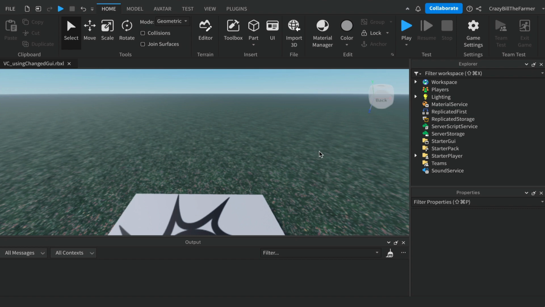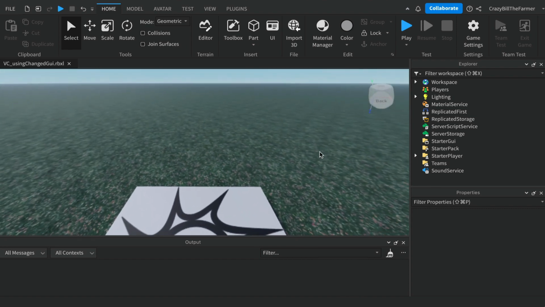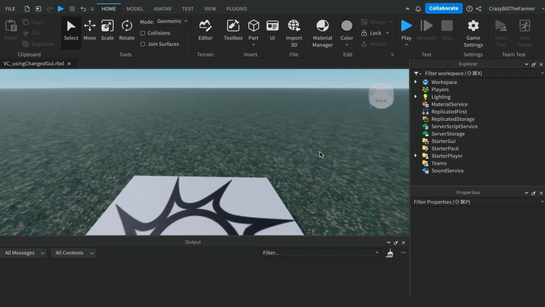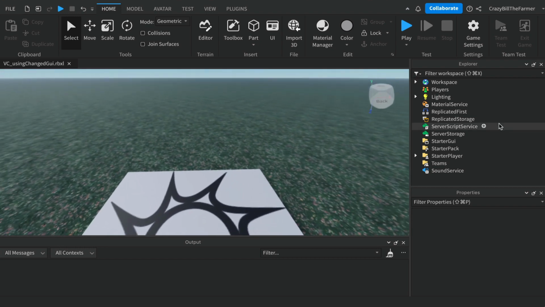Welcome to Roblox Snippets. In order to create the example that I showed you at the beginning of the video, the first thing we need to do is to create a GUI for us to use. And we're going to do that over here in our starter GUI.